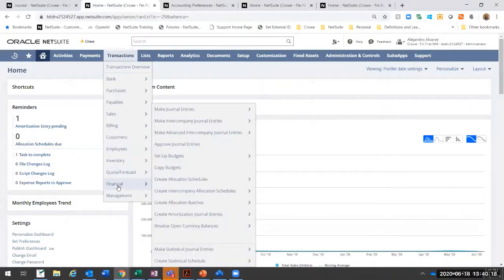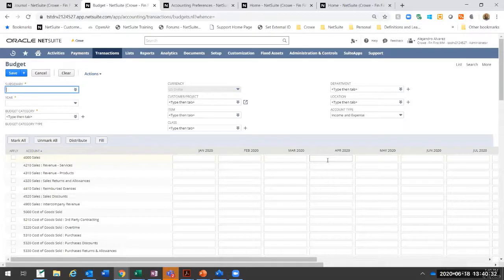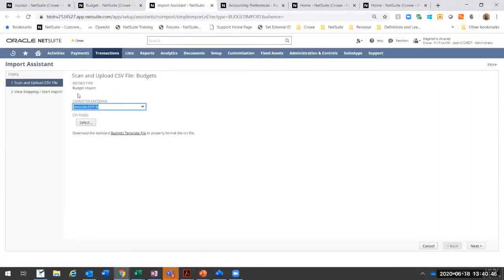So budgeting: every account has the ability to have a budget, and a budget will look something like this in NetSuite. These budgets can be imported from an Excel template. If you go to Transactions, Financial, Set Up Budgets, you'll see there's a way to list them, to search, and you can do an import. If I do an import, it gives you, just like the CSV import, its own window, and it gives you a template that you can download.